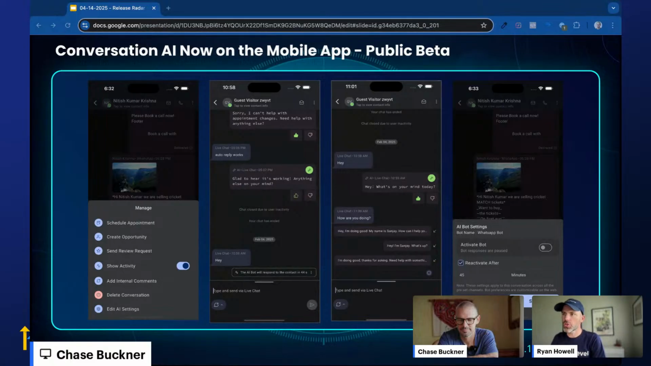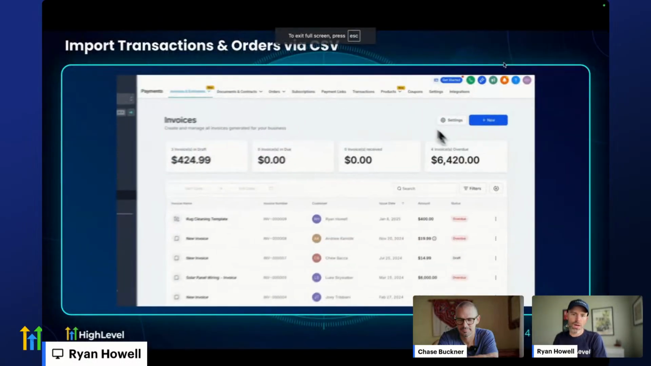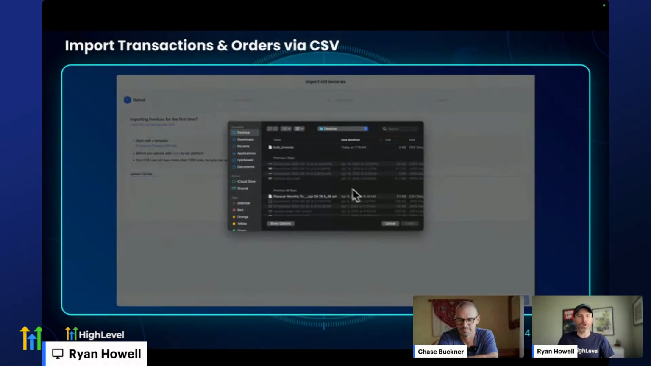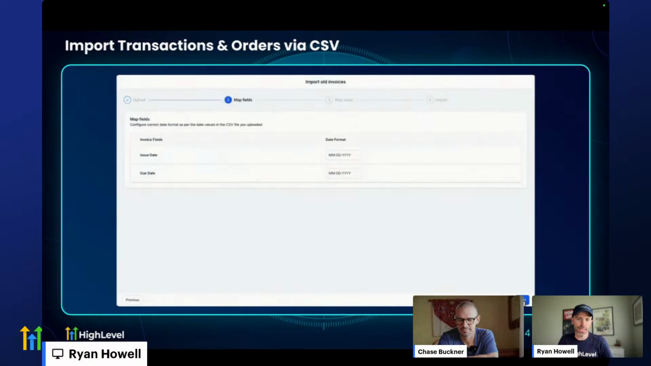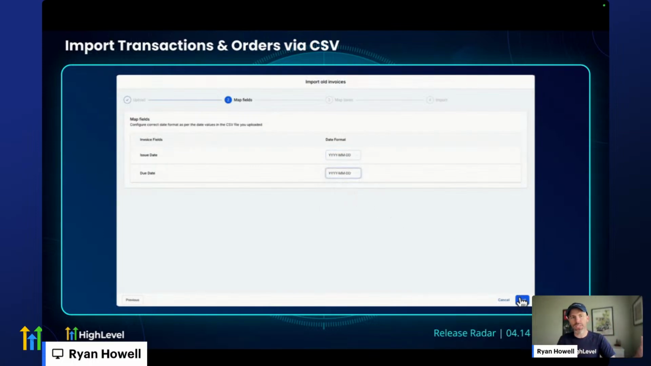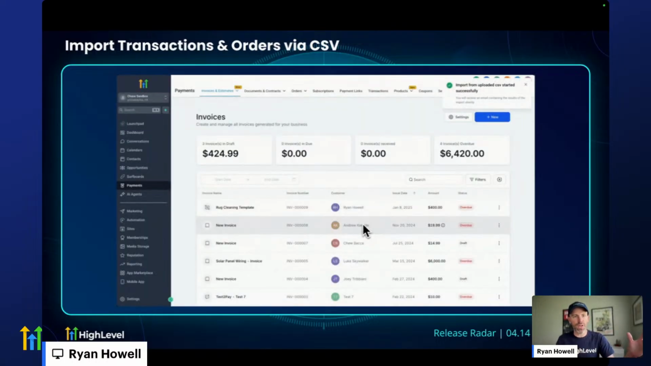Let's see here. We'll do this. And let's see if we can work some magic. Awesome. Yeah, so this was the next slide. Import transactions and orders via CSV. So this one is really nice if you've got a lot of historical data that's in another system and you're like, well, I want to see all the stats and everything, but it's not very congruent because I've got all this other stuff that's in another system.